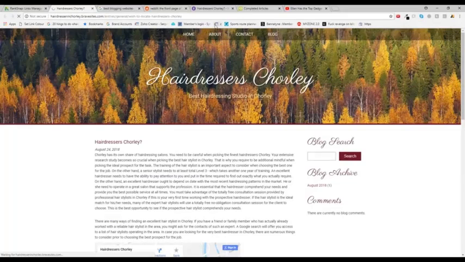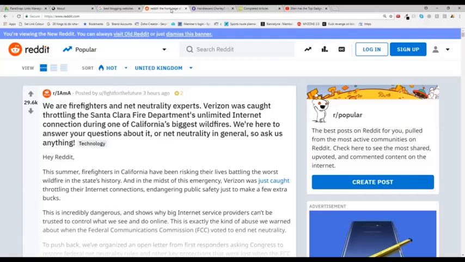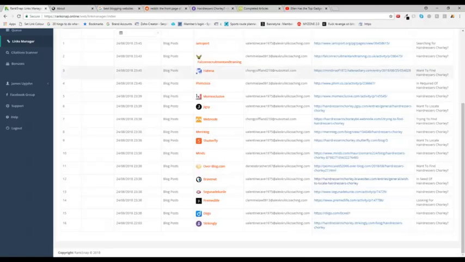If I go into the about page and there's something that I don't like, I now own this. So you can see this about page says this is just a paragraph you can quickly edit or delete. But here's the beauty of this, in case you are worried about that. I just need to go into Ranksnap and find wherever it was. This one right here, was it? Was it this one? Brave Sites.